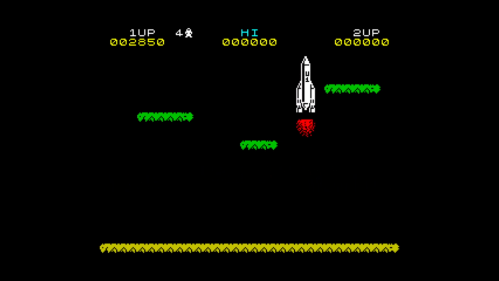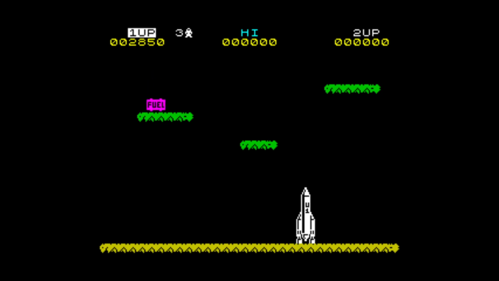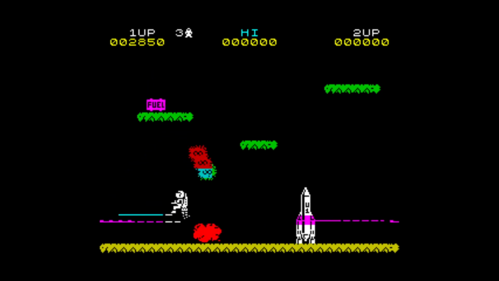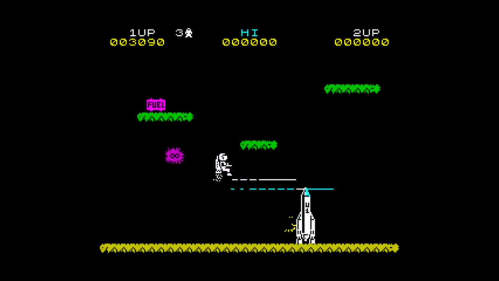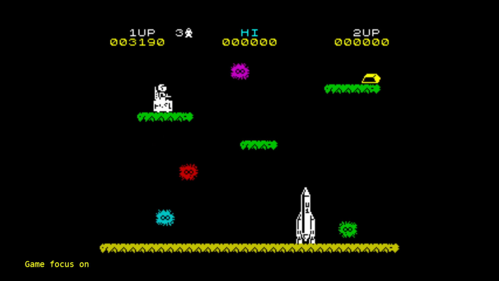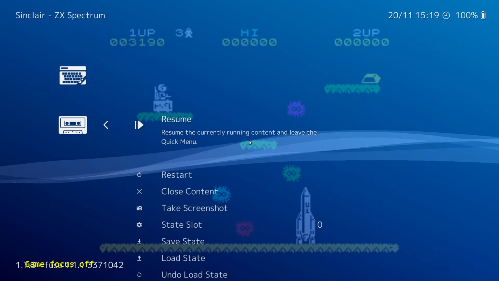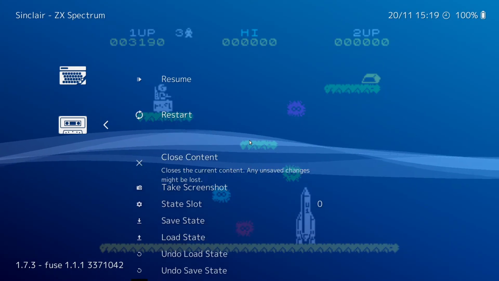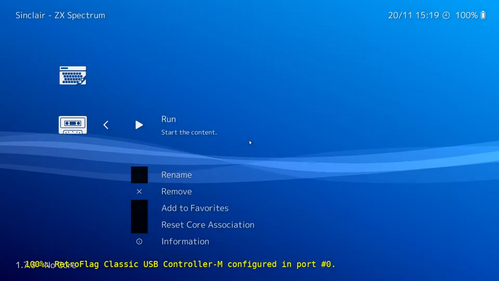And come back down again. And the next level was the balloons from memory. No, it's the fuzzy things. It's the fuzzy things, and then it's the balloons, and then you get spaceships. I think you get the idea, so I'll just come out of that. So I'll just do the game focus off and come out of that and close that content.